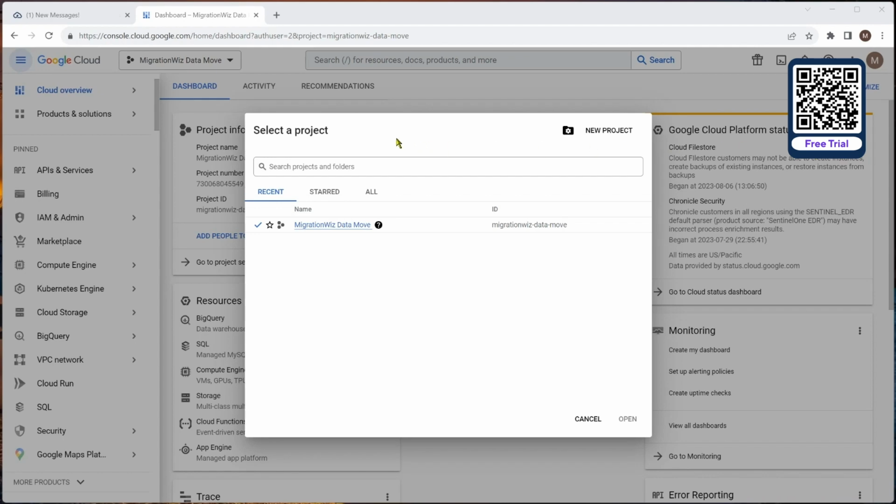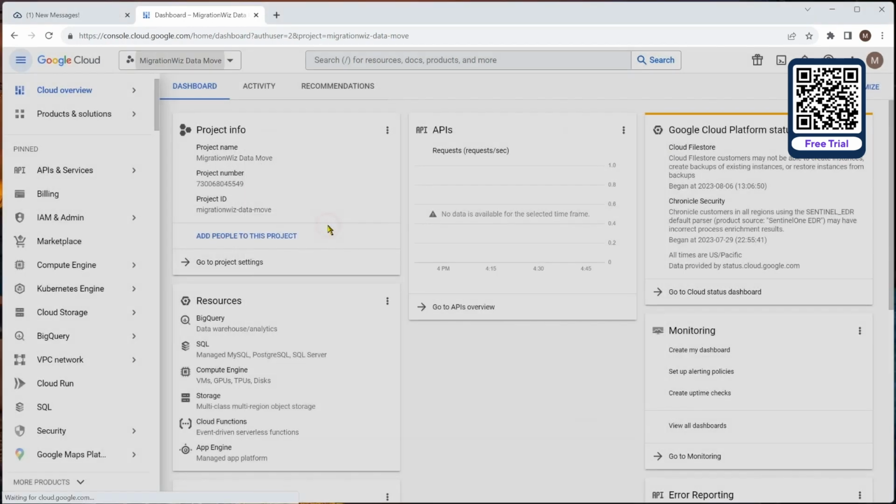Now that one's created, we can go back to that selected project and we can choose the MigrationWiz Data Move. And then we get thrown into this, which is obviously a lot more information about what we can set up in this particular project.